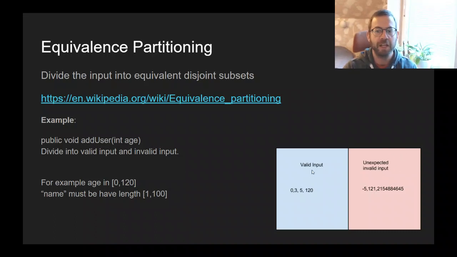So I divide that, and for all valid input, the method add user should work the same. So I create an equivalence partitioning. This is a nice way of reducing the number of test cases. You select one or a couple of test cases from each equivalence partition.